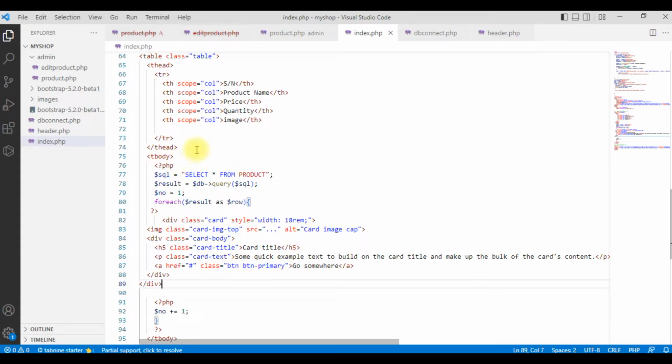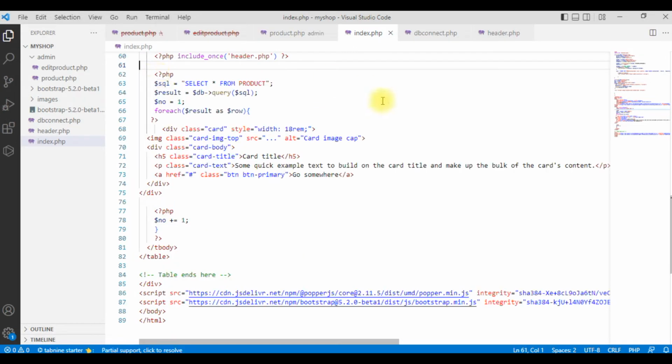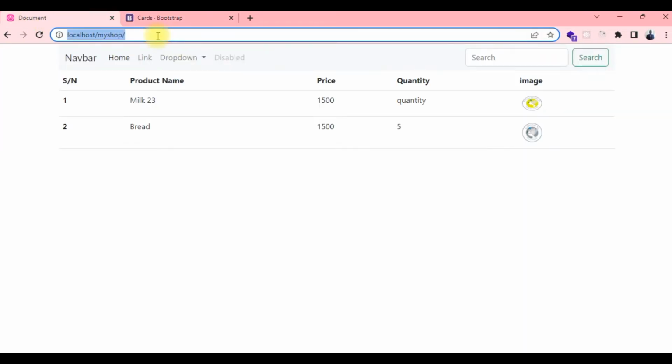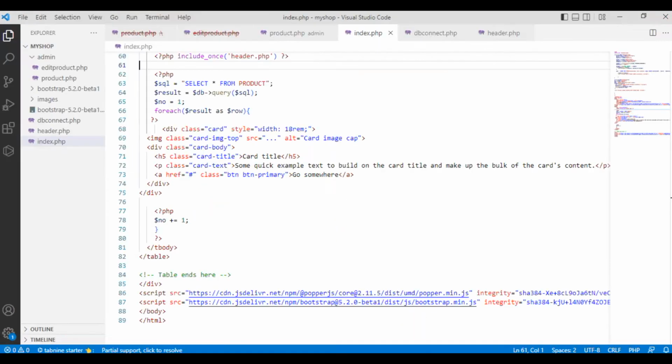Then the table body and all this, we don't need it. Again, the table, we don't need the table again. I take it out. Now let me see what we have on our page. Okay, so we have the card, and we have two products, so it's showing for each product. It's not just bringing out the products, but it's telling us that we have two products and showing it.